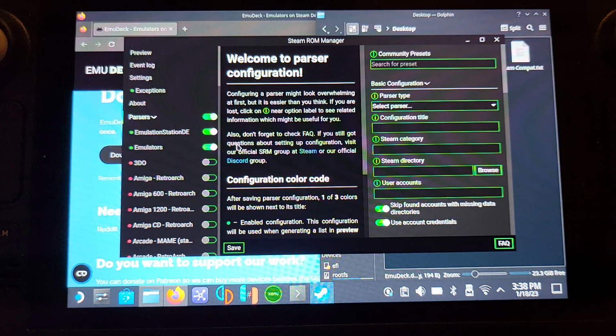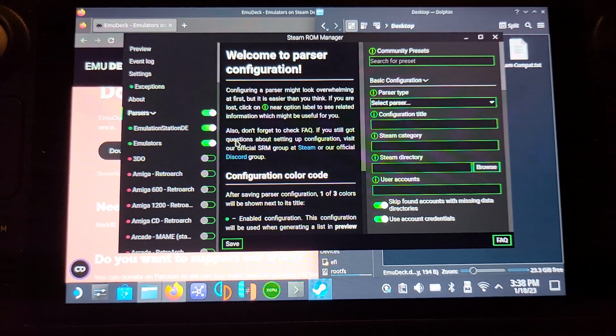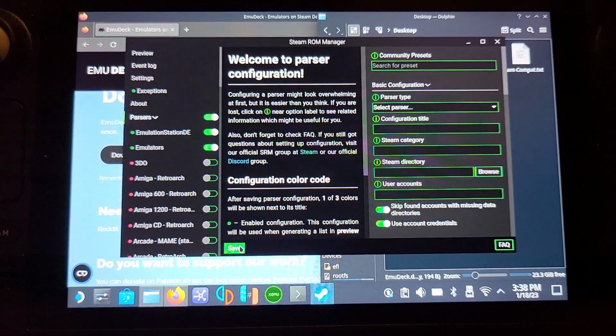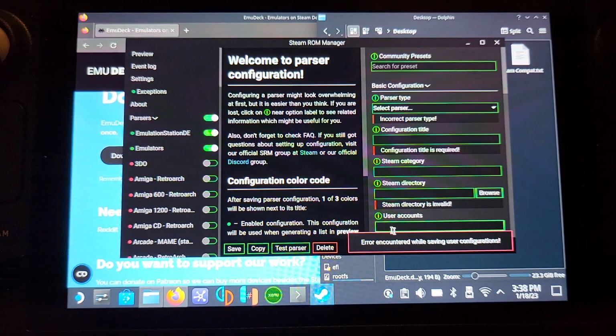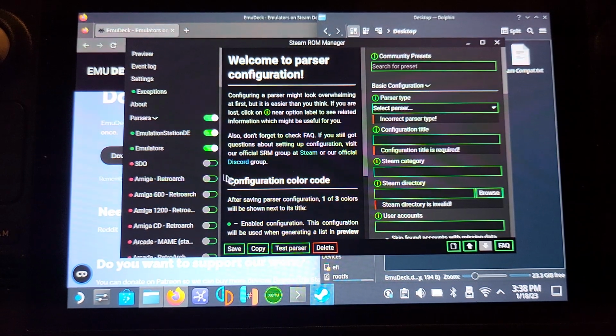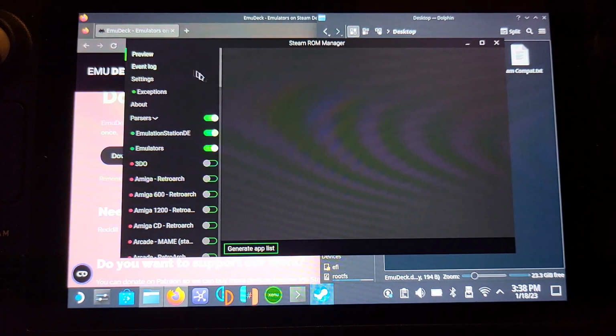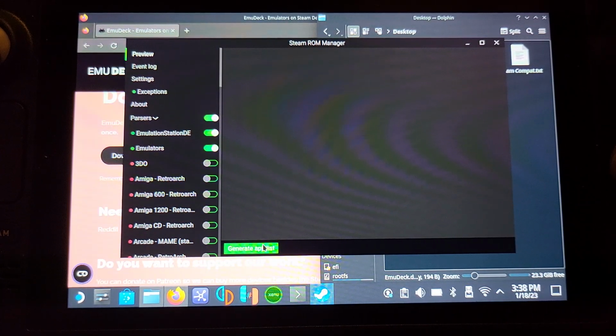And the Emulation Station DE is just that other interface that you could go into. So outside of the Steam interface, you can go into it, and that's just your emulated games. So that's just something to bear in mind. And just go down here, click save, very important. I've had these issues, I find it still saves it and it's all good, to be fair. Okay, the last thing you want to do is go to preview, and you need to generate app list. But before we do that, we need to do one more thing.